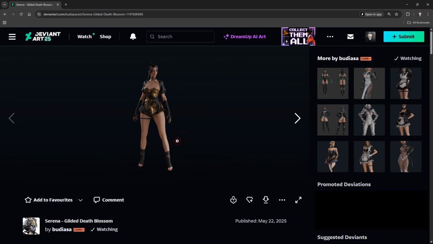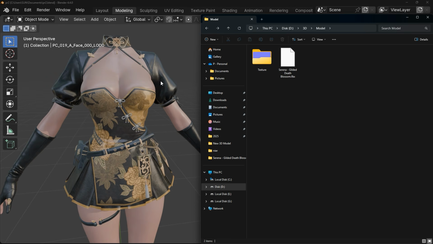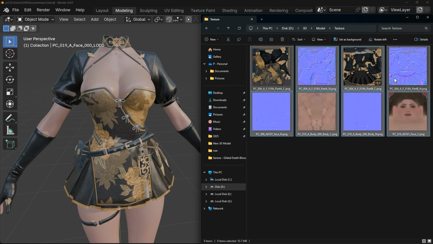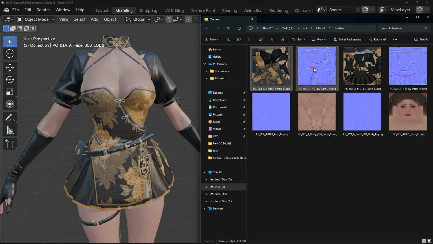First thing you need is a 3D model. You can find them on various websites for free. Now this is my model. These are the files that come with it. I have a 3D model in FBX format, and inside this folder I've got the texture files. Almost every 3D model comes with its own textures, like base color, normal map, roughness, and so on.